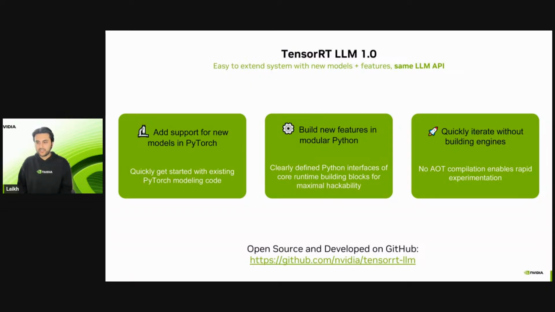The new runtime is designed with modular Python building blocks. These define clear Python interfaces for core runtime components and provide Pythonic implementations underneath for maximal hackability. So if you want to extend the system with a new feature or curate behavior based on your needs, you can either modify our Pythonic implementation or adhere to a top-level Python protocol and bring your own system blocks.